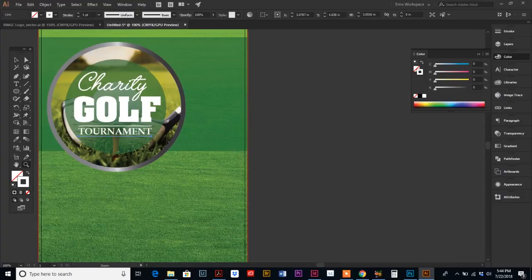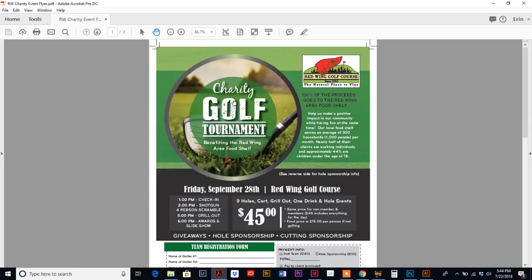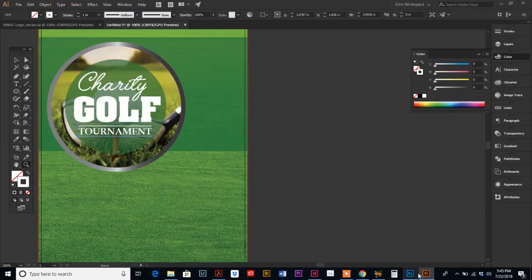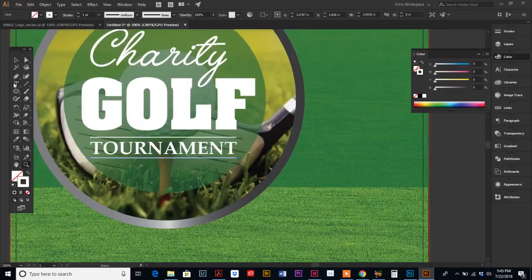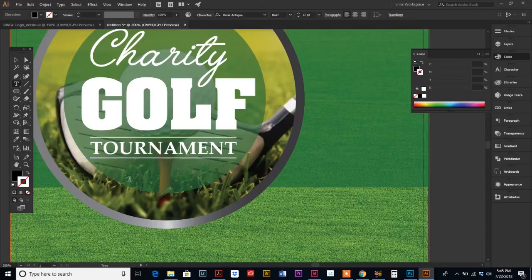Let's refer back to our original. Charity golf tournament. And then we have a little tagline down at the bottom. Benefiting the Red Wing Area Food Shelf. Let's go in and add that. We're going to zoom in a little bit because the text is starting to get small. We're going to use our text tool, click underneath tournament, and just start typing.